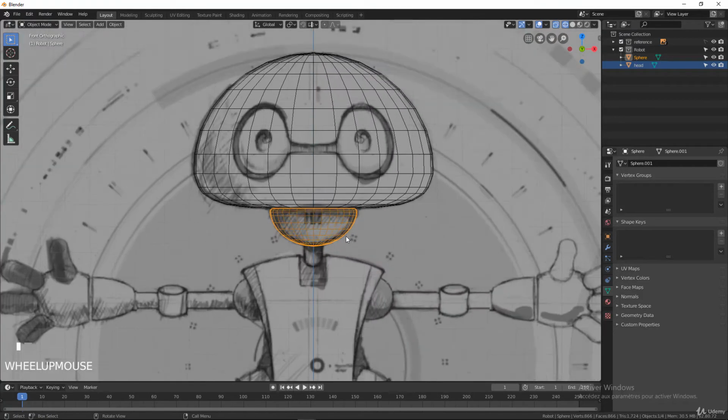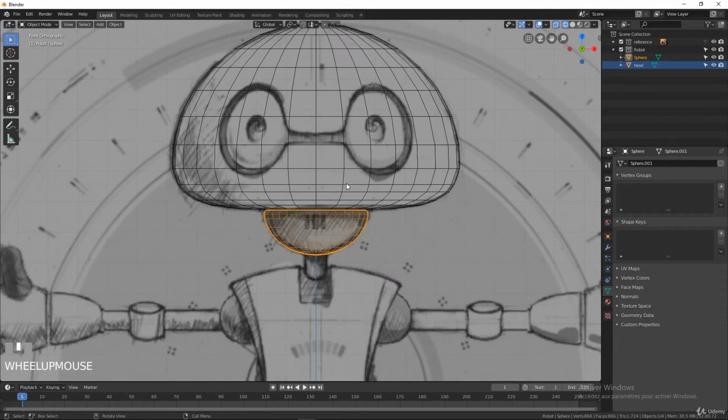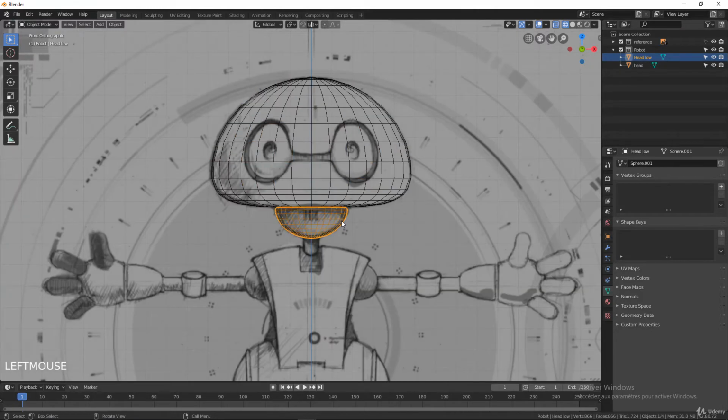Good. So now we have our two objects there. This one will be head low. It will be the low part of the head. Good. So we have head low, and we would like now to add the neck.